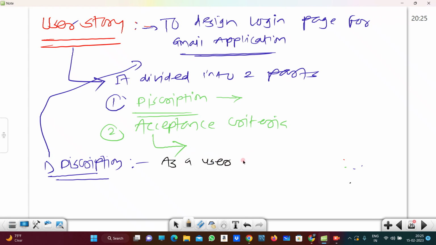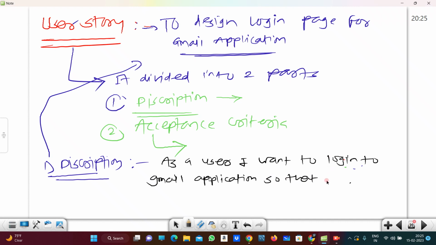As a user, I want to log into Gmail application so that I can use Gmail application, right? So this is the description for this user story, right? This is the description which is mentioned in the user story, right?